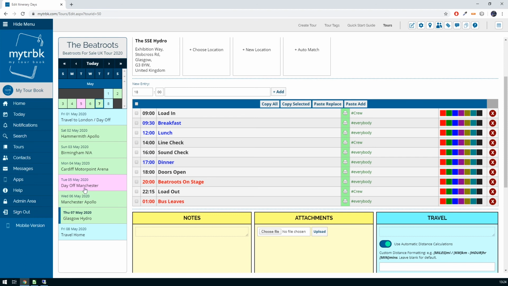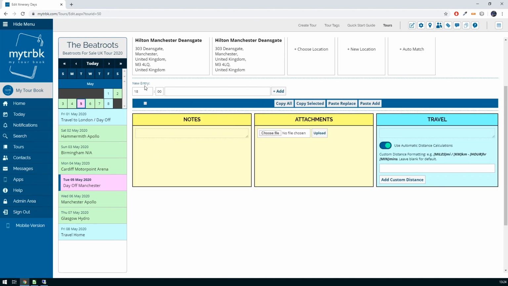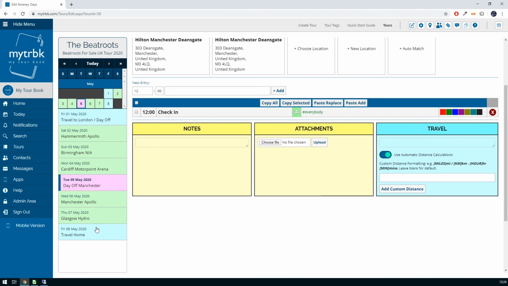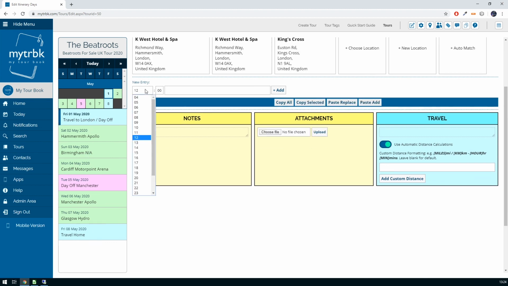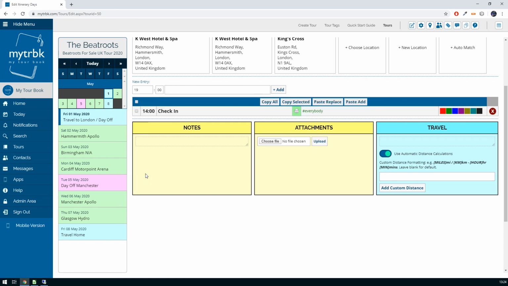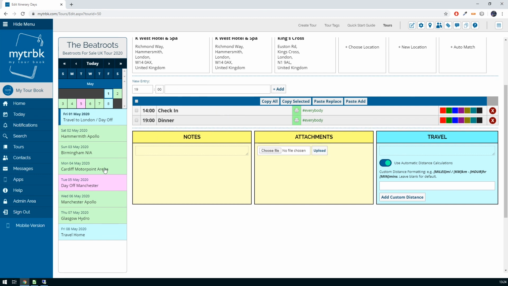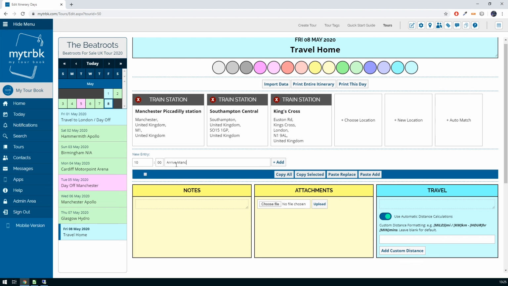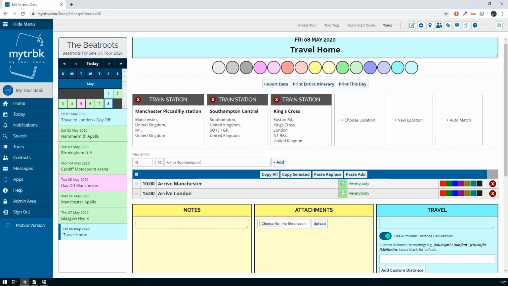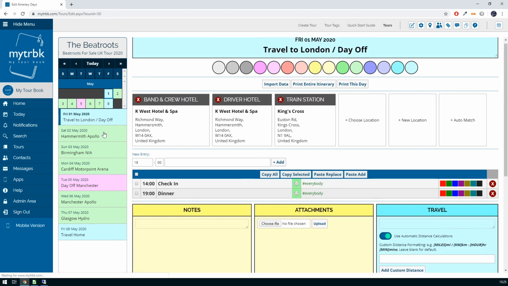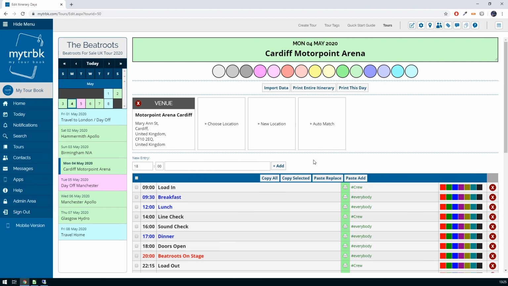And then we're going to have a look at the days off. So I've got a day off here in Manchester. So I'm going to put that at midday check-in. And that's all the information that's needed for that day. And the travel day here, I'm going to set it as a 2 o'clock check-in. And I'm going to make there be a dinner at 7 o'clock in the evening. And there we have our basic tour itinerary. And that for now is done.